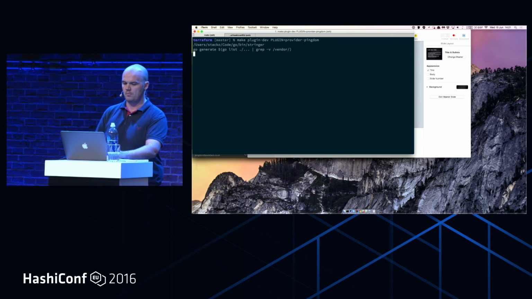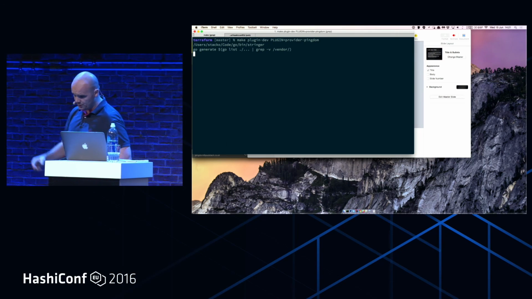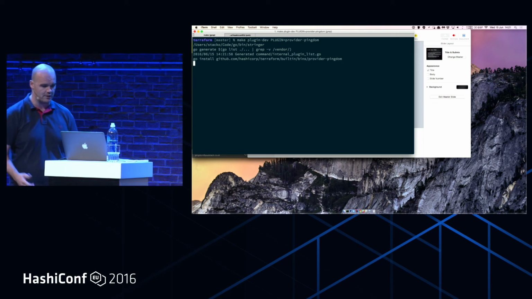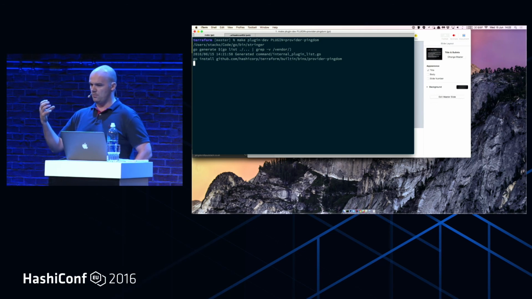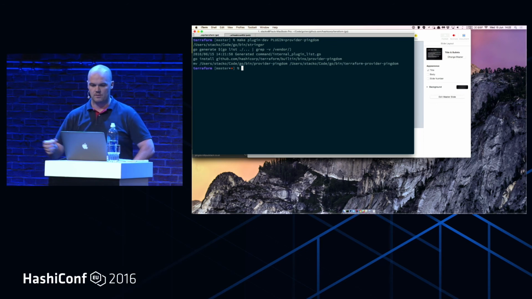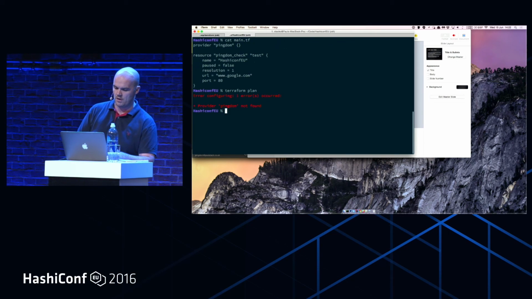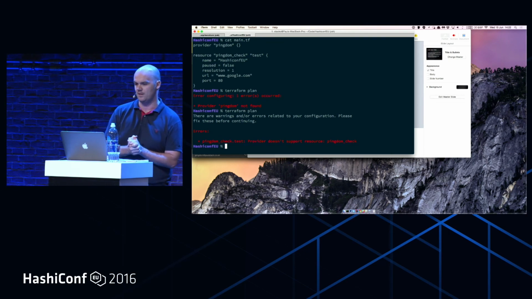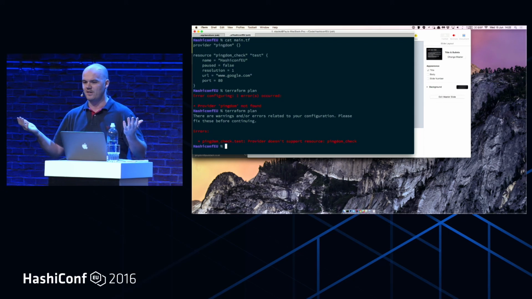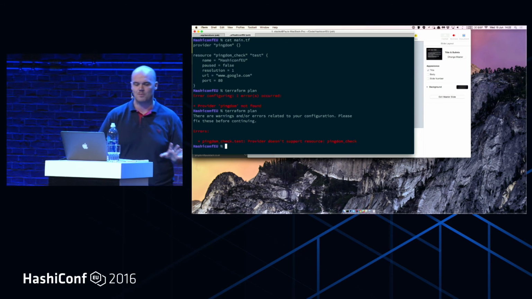plug in dev, provider Pingdom, it's going to do a quick compilation of the provider right now. And it's going to have allowed me to initiate the provider configuration. And if I now Terraform plan, it says the provider doesn't support the resource Pingdom check. Excellent, we have a provider. First provider, really simple, really easy.